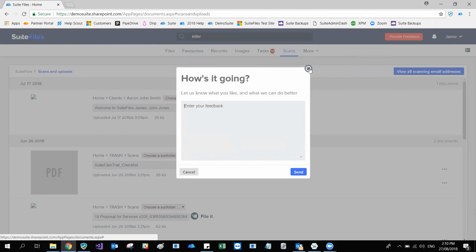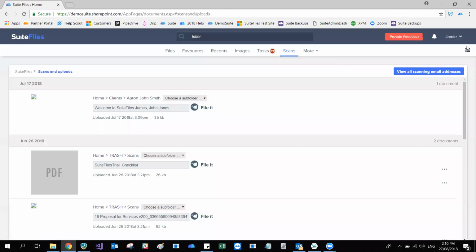If you won't be monitoring that mailbox, it'll be best to send in an email from your normal email address, but whatever you write in here goes straight through to our support team. At the side of that provide feedback button, we have a little notification bell here. Any notifications that come through when files are shared with you, for example, will pop up here.